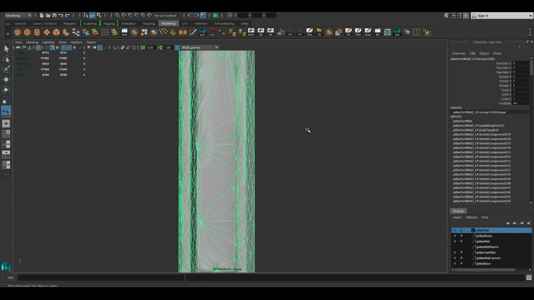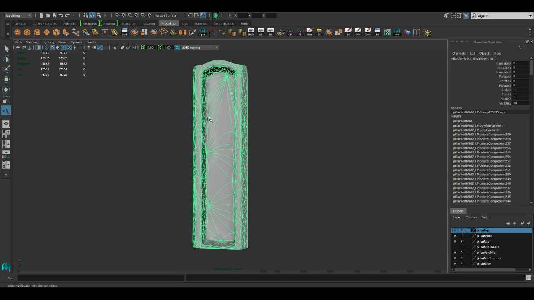Sometimes what you can actually do is hit 3 on your keyboard to do a smooth preview. And with the way that it moves the vertices across the surface, you can sometimes see if there's issues where there's one not connected or there's just one free floating or something like that. Sometimes it's just an easy way to tell.